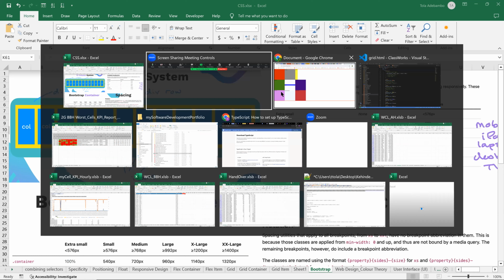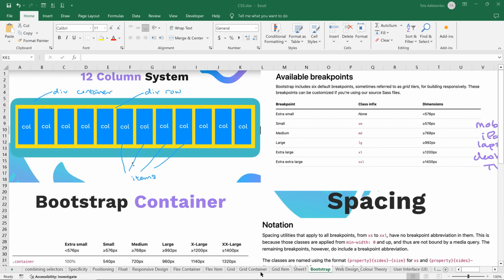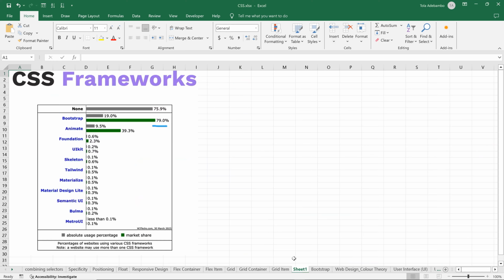It's a library. Yes, let me use that word, framework. Now, there are so many CSS frameworks. Bootstrap is one of them. And we have as many: Animate, Foundation, Skeleton, Tailwind, and so on and so forth.